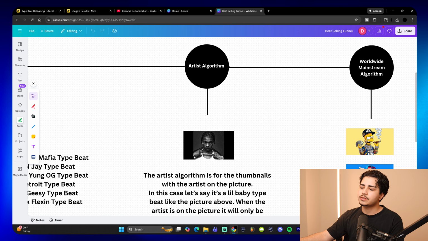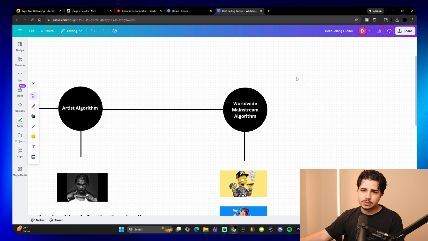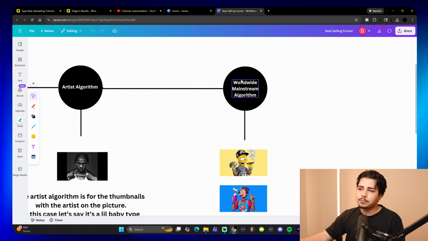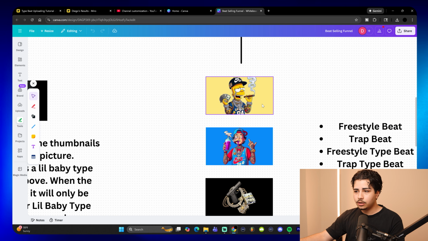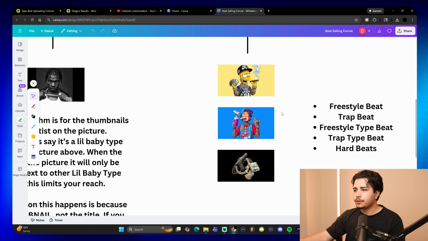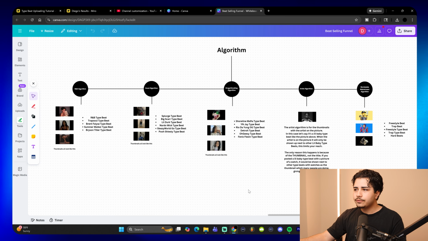And these are really just formats, okay? So I call them algorithms. They're also just formats. Then we have the worldwide mainstream algorithm, and I'm sure you've seen a ton of these pictures if you're in the Type Beat game. So this is for like the freestyle, trap beats, stuff like that. So you can feel free to screenshot this just as an additional resource.